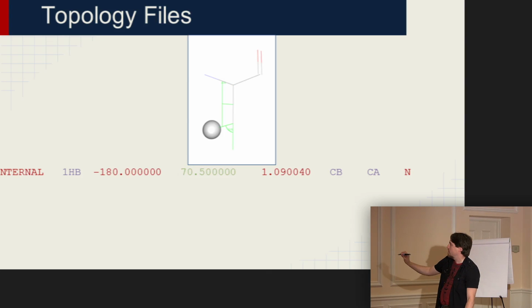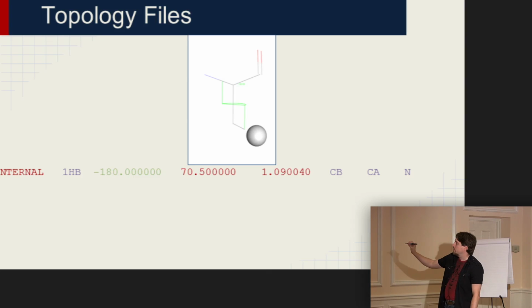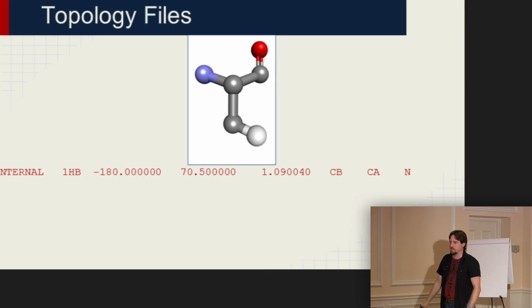Second step, we move to this row, and we say, okay, now we're going to set our improper bond angle. So we move 70.5 degrees from here, which means we're 109.5 degrees on this side. And that makes the angle from hydrogen to C beta to C alpha. Now we finally do our torsion, this column. We swing around 180 degrees from where we were, and now we have a torsion angle going from hydrogen to C beta to C alpha to nitrogen. And now we've finished drawing our molecule for that hydrogen. So that's how that works internally. That's what those numbers mean.